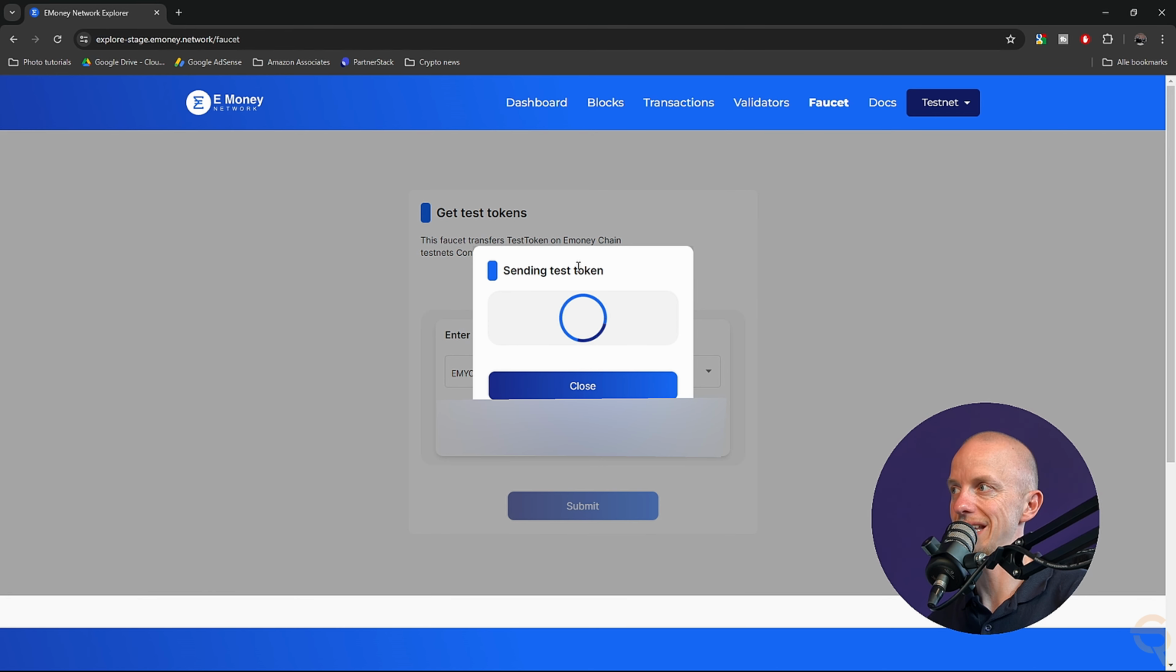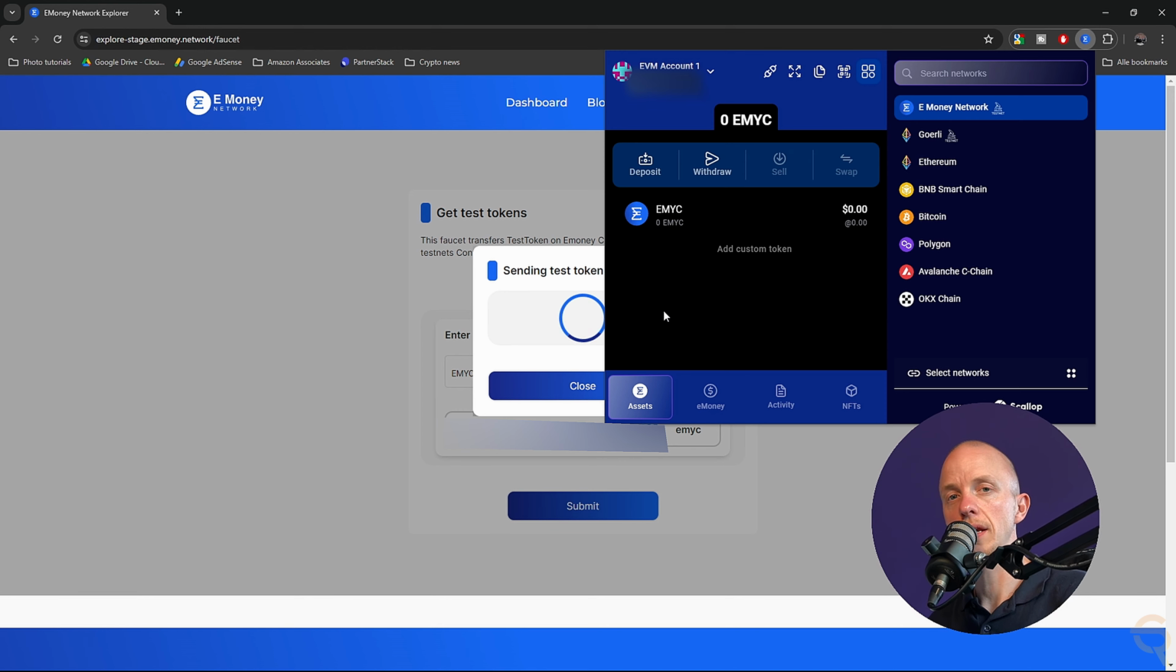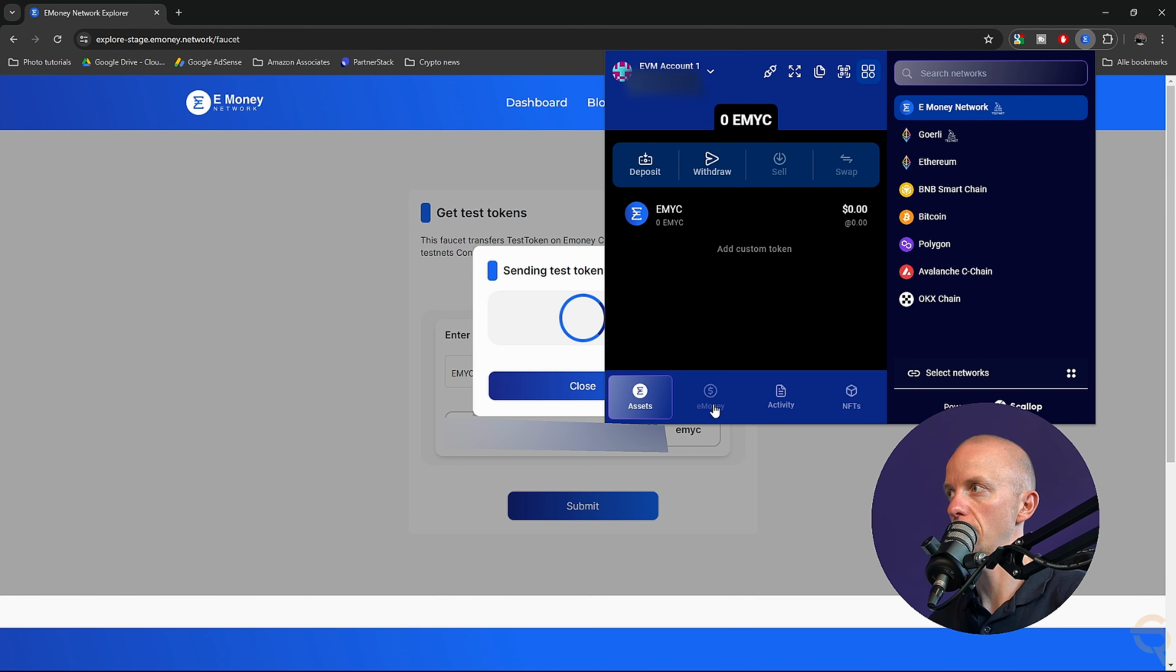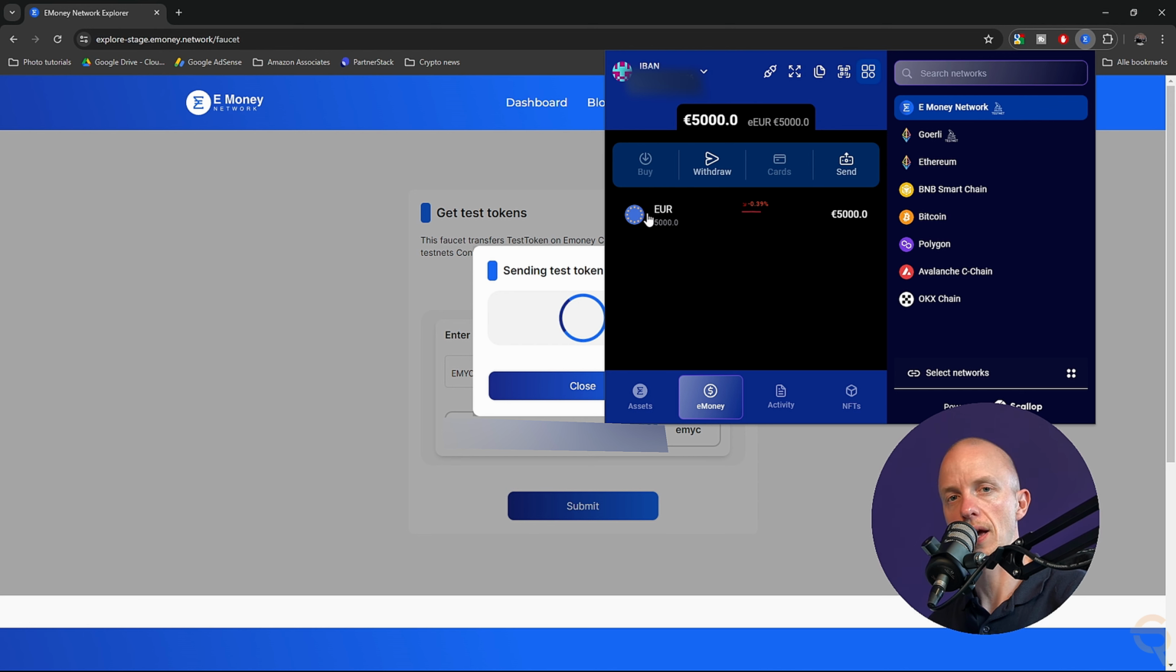I'm getting test tokens sent to my wallet right now, so I have to wait till this is done. And in the meantime, we're just going to look at the wallet. We've got a deposit page over here. We've got the withdrawal page over here, so we can withdraw our tokens. Then on the bottom, we have our eMoney. So right now it's 5,000 euro because it's a testnet.